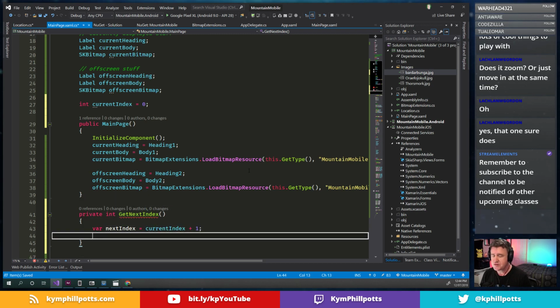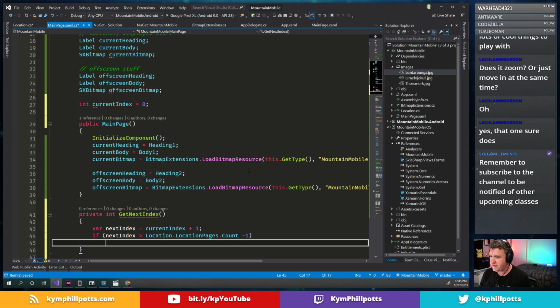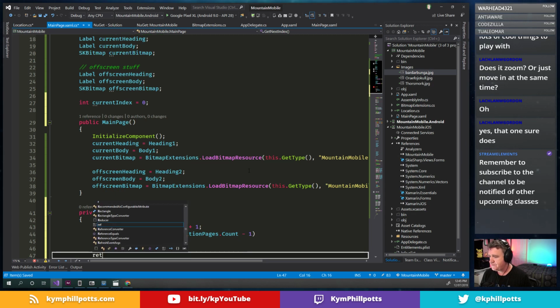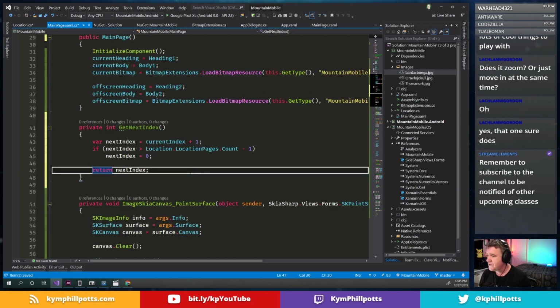There's better ways to do this, I'm sure. If the next index is greater than the location pages dot count, something like that, minus 1, so if we're basically at the end, we'll say next index equals 0, and then we'll get the next index. Beautiful.